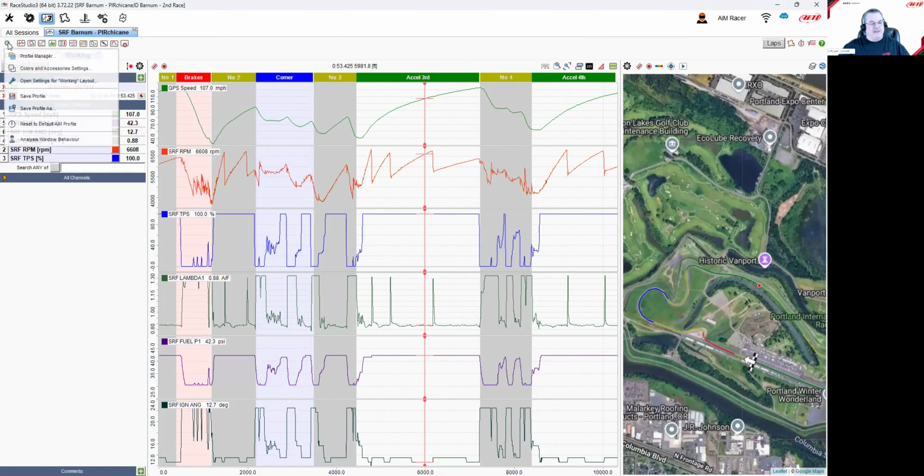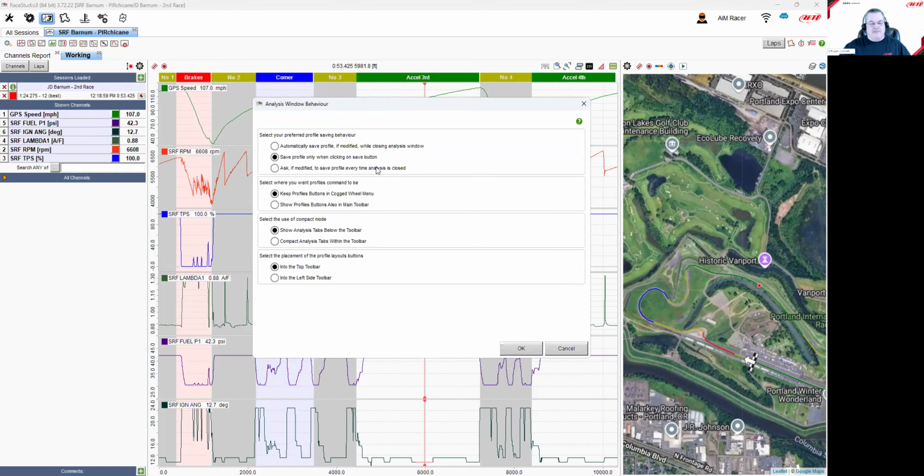The other way is down here at the bottom, you have analysis window behavior. If you click on that, you end up with that dialog box that was in the presentation materials. Now we're going to talk about this top one as soon as we talk about these here.